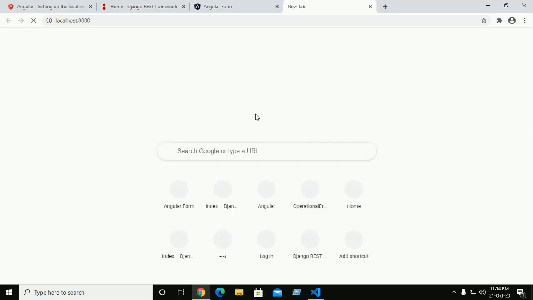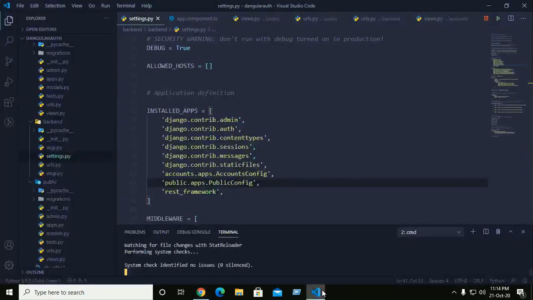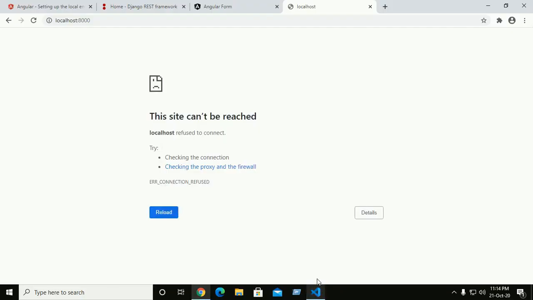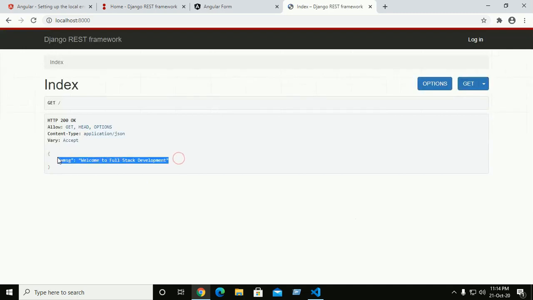And now browse root URL. This is publicly accessible. We are accessing this root without login.